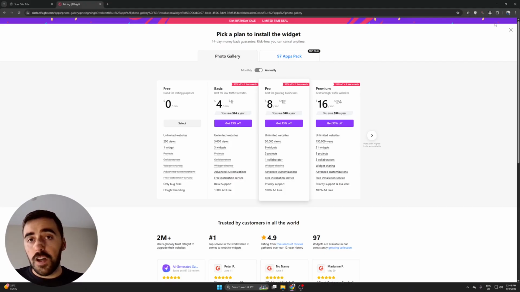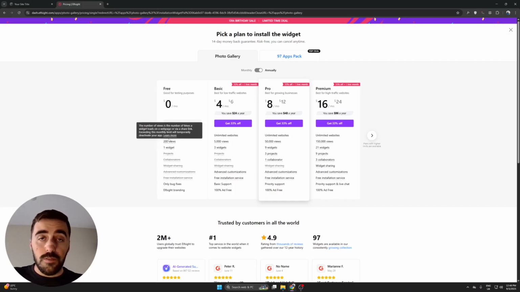Now, since this is the first widget that we're creating through Elfsight, we can actually go for this plan right here, which is completely free. As you can see, it supports up to 1 widget for up to 200 views. So if you're just getting started, this might be the perfect plan for you.